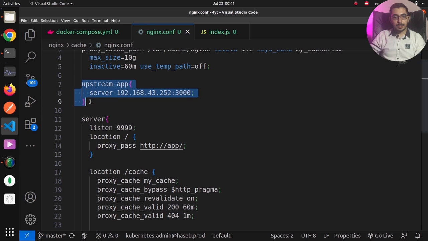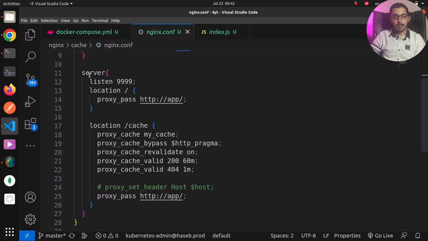So next over here I've got the upstream section. I've given the name as the app, and it holds a server that is on port 3000 of my local IP address. So basically this will be the Node.js web server that will configure to listen on this exact port. And down over here I've got the server block that listens on the exact same port that I exposed out of this container on the Docker Compose file.